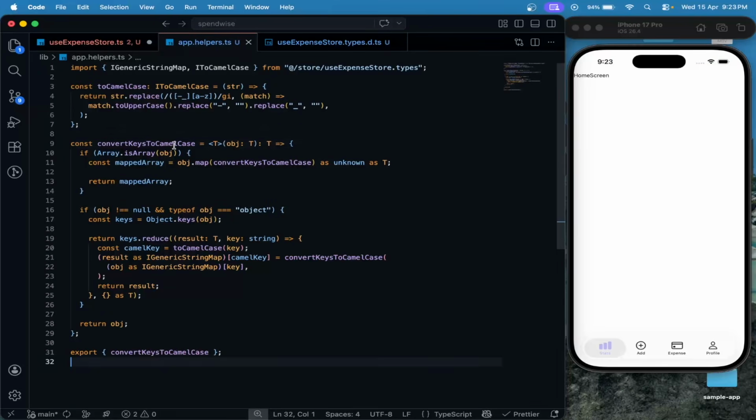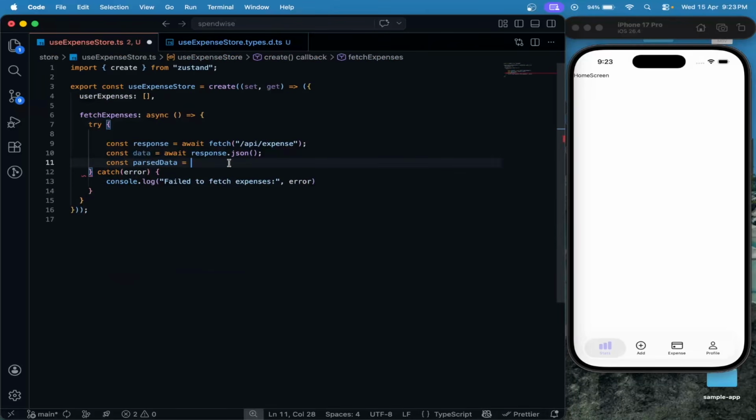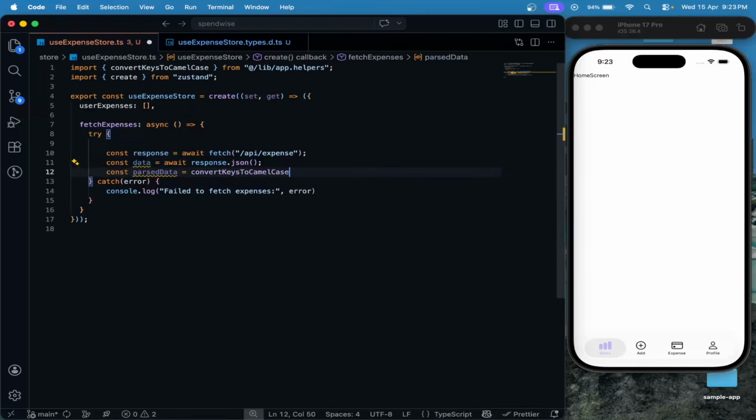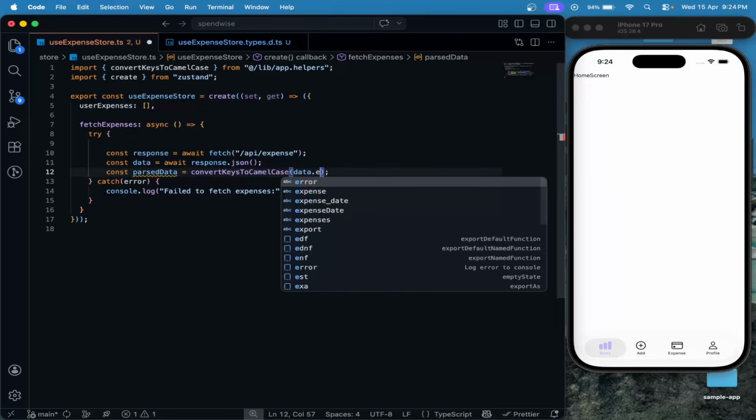So this is a simple function which converts the keys to camel case, and we have already declared this camel case type and the generic map type in our store type file. You don't need to worry about this. You can just write one prompt in the AI tools and you will get this convertKeysToCamelCase function. Here I will say convertKeysToCamelCase and I will pass the data, and I will say data.expenses.